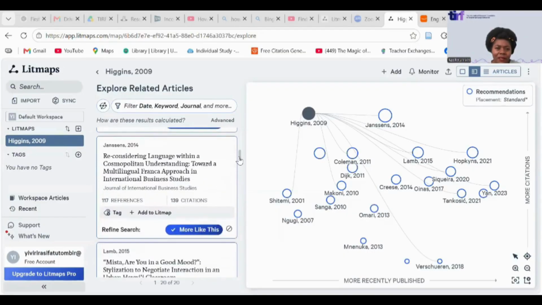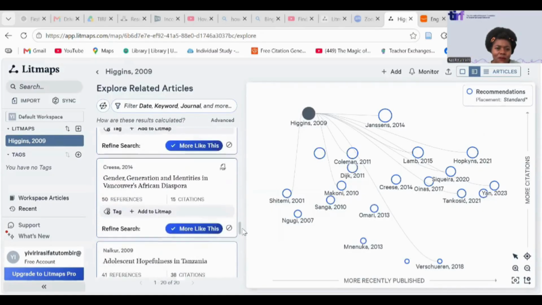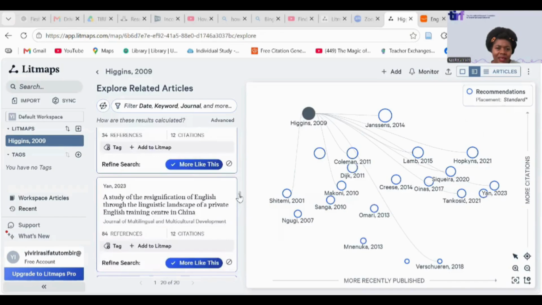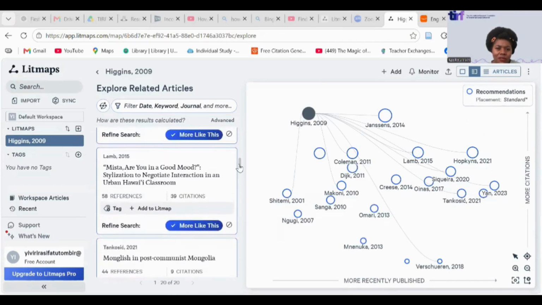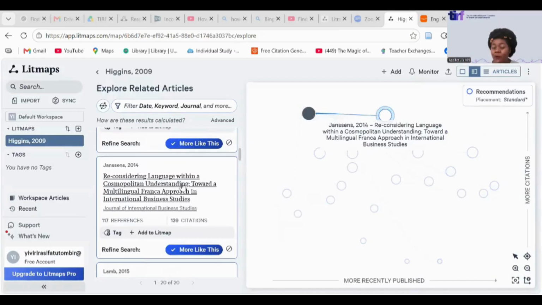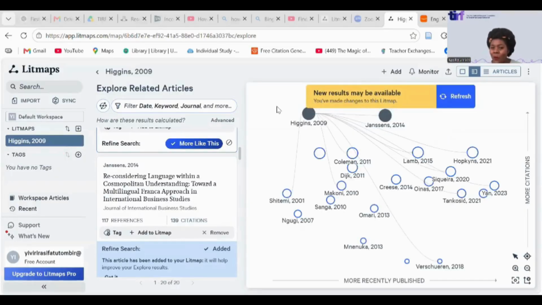So here I have 139 citations, 39, 12, and okay. I think the article with 139 citations is the one with the highest number of citations. I make sure that I go to the source page and read the abstract before I select the article. If I click on more like this, good. You see my map is growing. Now I have 2 input articles. These 2 here are the input articles, and my map has significantly grown.